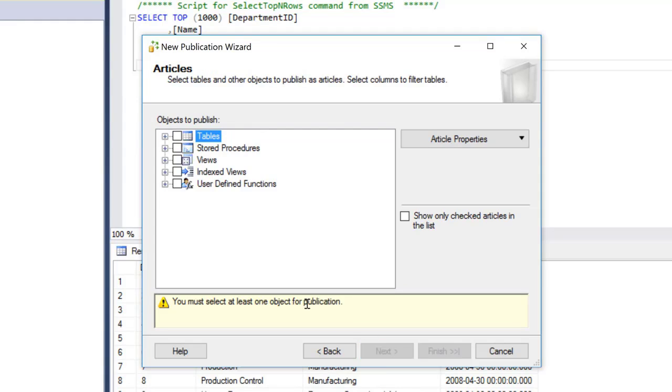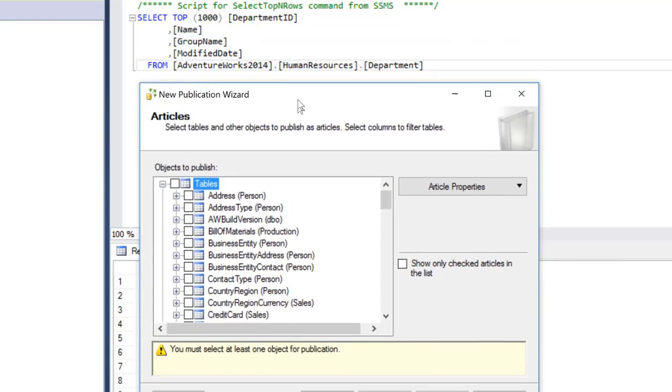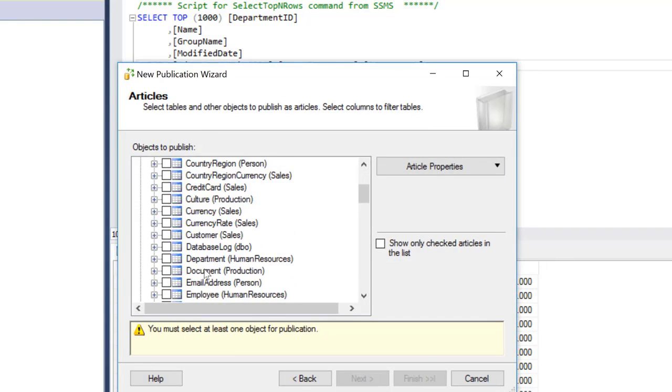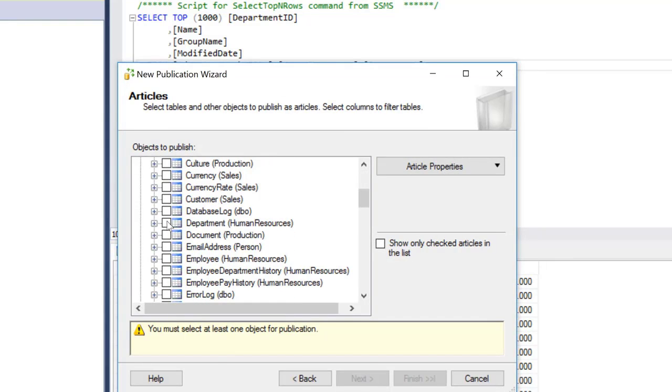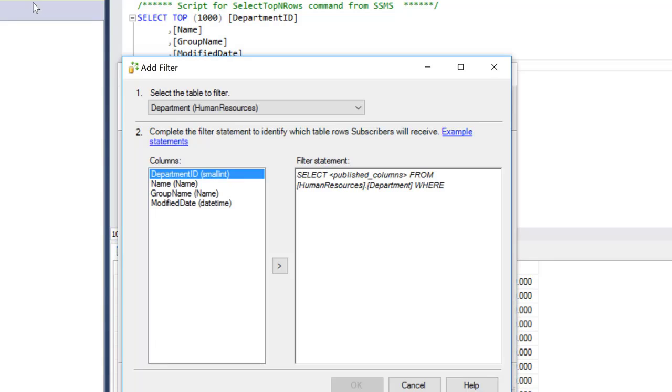Let's go with snapshot. Let's go with tables. What table are we going to use? I have it up here. I keep forgetting that. So it's Department Human Resources. That one. Let's go next. And here it says filter table rows. Yes, we do. Let's add a filter.